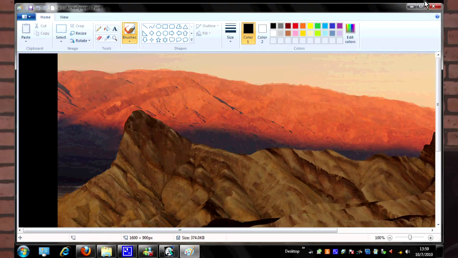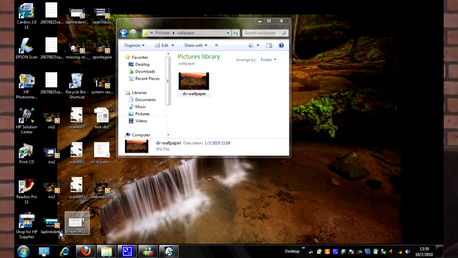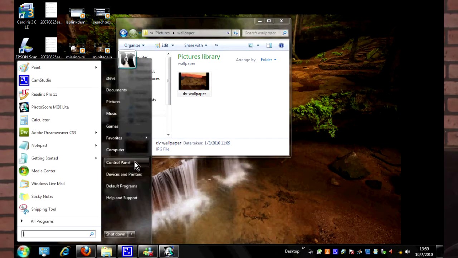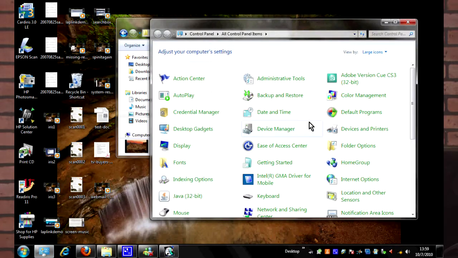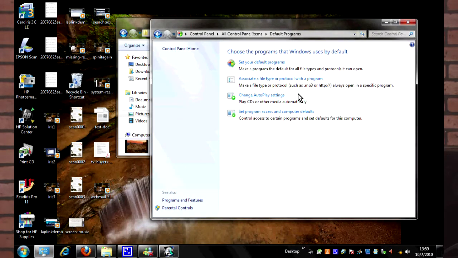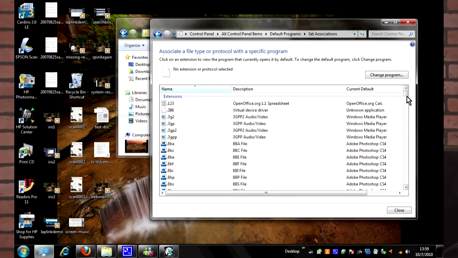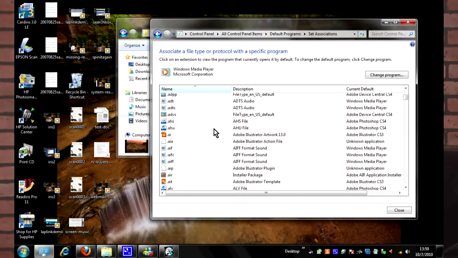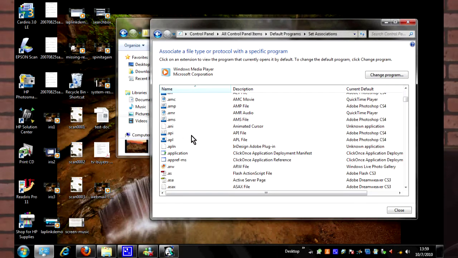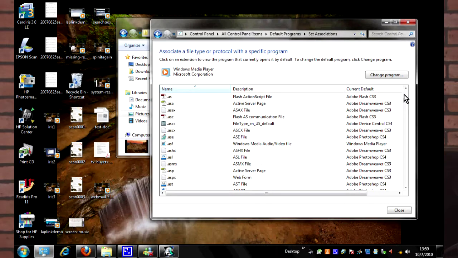So let's go ahead and close out of Paint, and then we're going to go to the Control Panel. So go to Start, go to Control Panel. In the Control Panel we're going to go to Default Programs, and then we're going to click here. It says Associate a file type or protocol with a program. We're going to go ahead and click on this. It does take a few seconds to load, because it has to load all the file types. And as you can see here, here are all the different file types that your computer can use. All the dot-something ones, they're all the different ones.